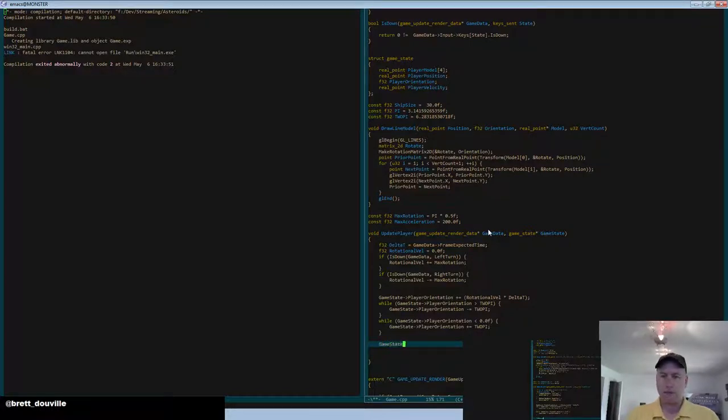Okay, so we do game state player velocity is just equal to... we need to rotate this velocity so that you're going in the direction that you want. We only actually need to do this if we've got the accelerate button down. We're going to have to update the position no matter what, but we only need to update acceleration, and that means the velocity, if you're actually holding the key down. So velocity, let's see, negative one is up, so 0.0f and minus max acceleration.